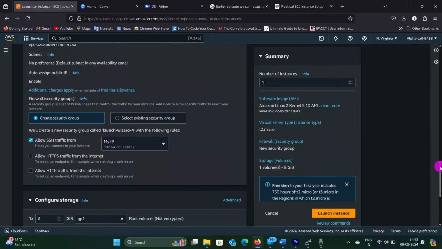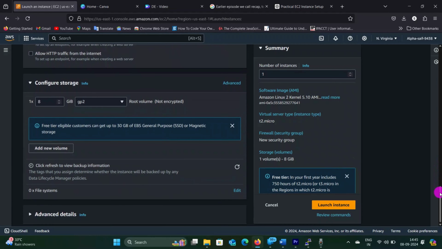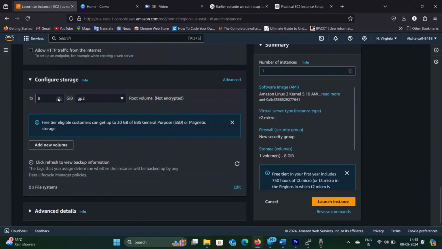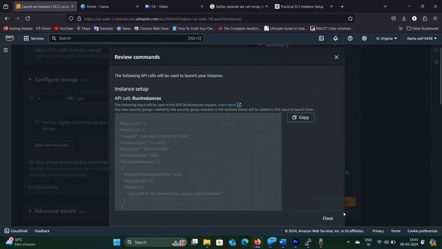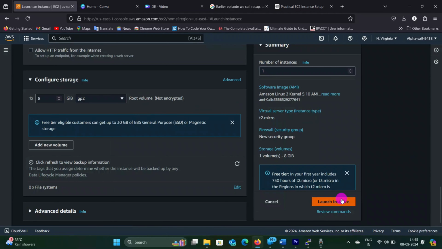Moving on to storage, by default, our instance gets 8 GB of root volume storage. Think of it like the C drive on your computer. This is the default storage that comes with your instance. Let's review all our settings. Here you can see a summary of everything we have configured. Everything looks good, so let's go ahead and launch our EC2 instance.